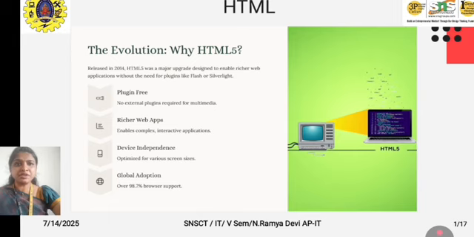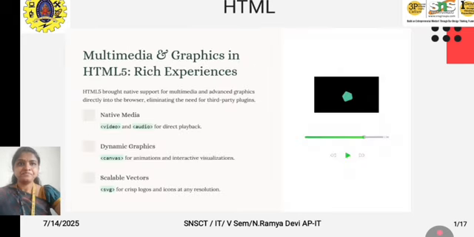Plugin free means no external plugins are required for multimedia, because HTML5 supports all the media elements like audio, video, etc. Then richer web pages enable complex and interactive applications, and it is also device independent, optimized for various screen sizes. And it is globally adopted, with over 98.7% of browsers supporting the HTML5 version.